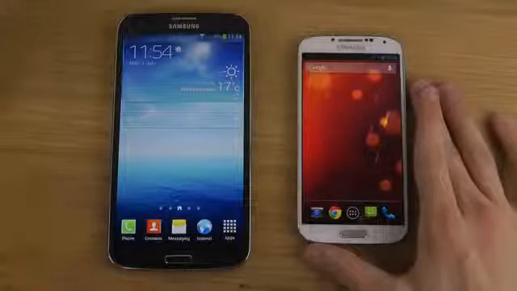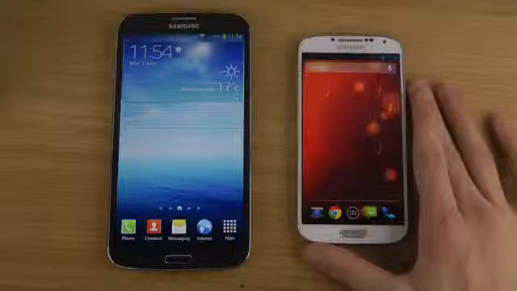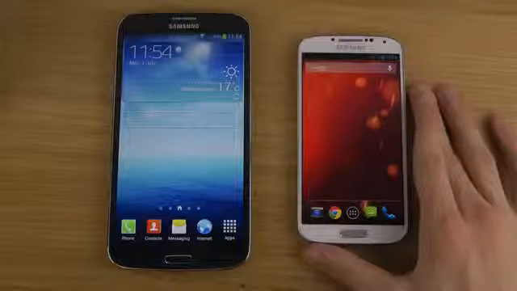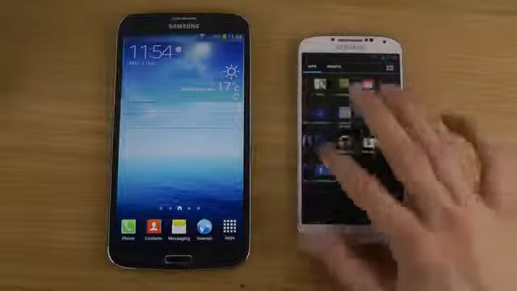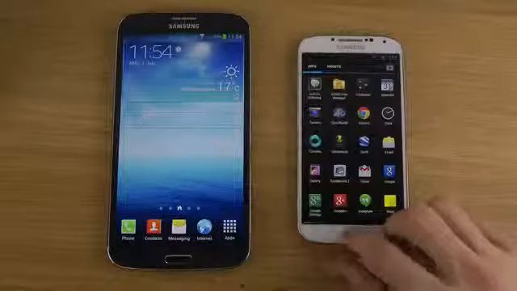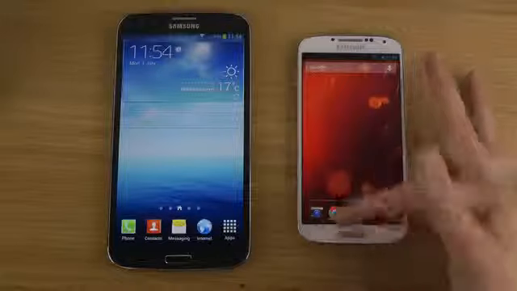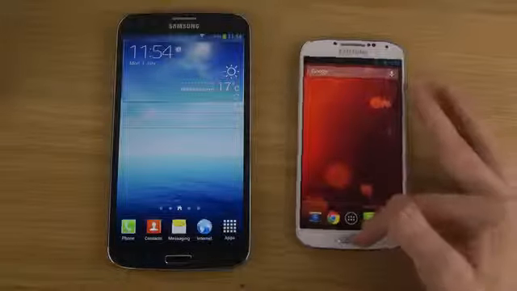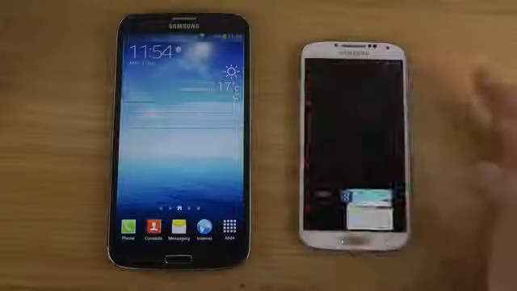Something I should say about TouchWiz on the Galaxy S4 was that the UI was a little bit laggy from time to time, and that is something you don't get in Android 4.3 here. It's super smooth, and I have no problem whatsoever. It's like insane speeds. You can see here how the multitasking area looks when you double tap.